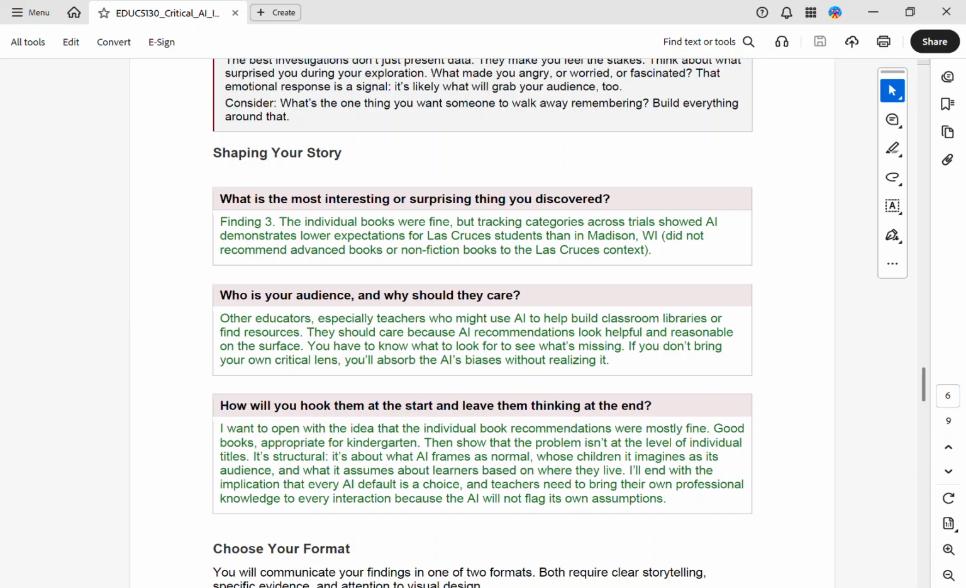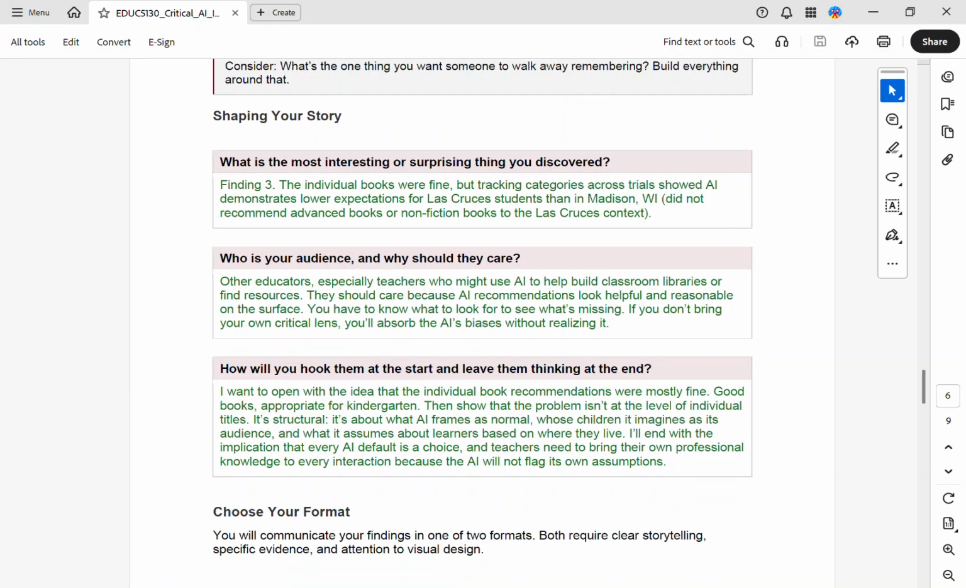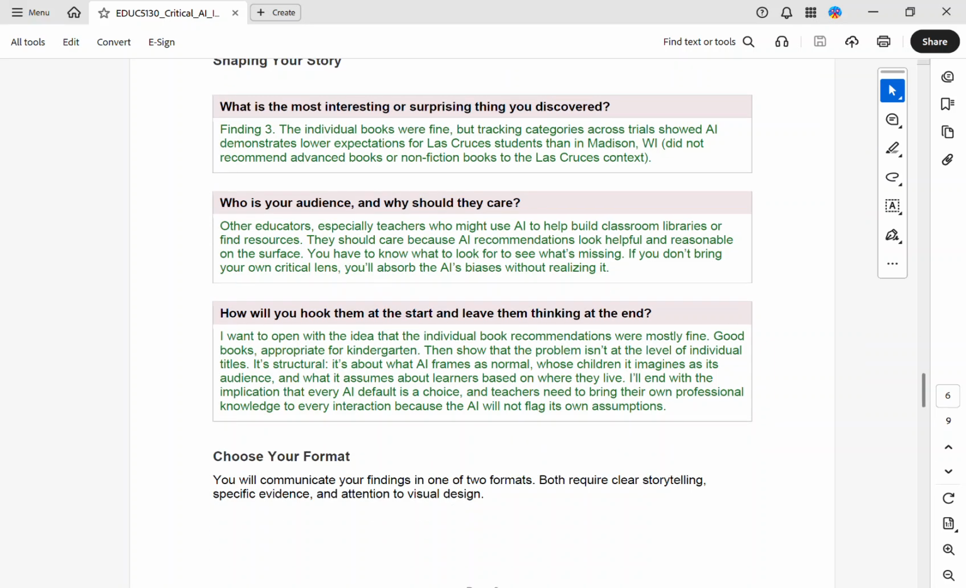AI demonstrates lower expectations for Las Cruces than in Madison. So there were no recommendations of advanced books, nonfiction. Other educators, teachers might use AI to help build classroom libraries. This is why they should care.